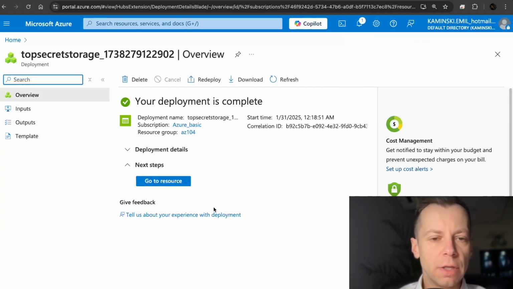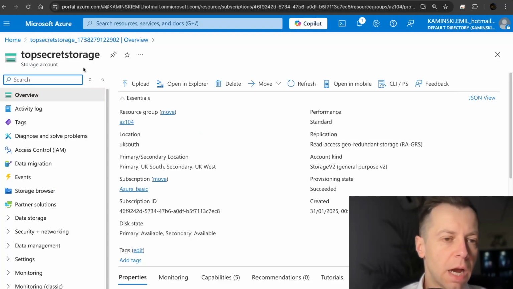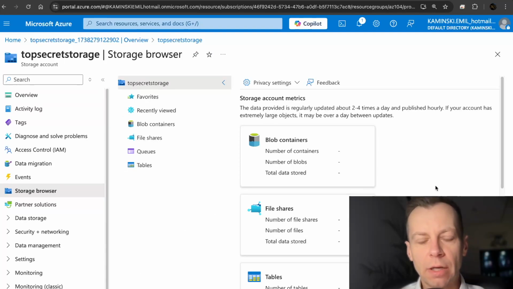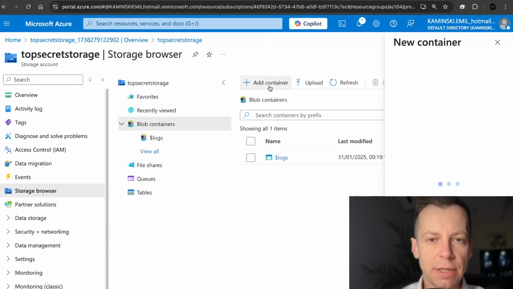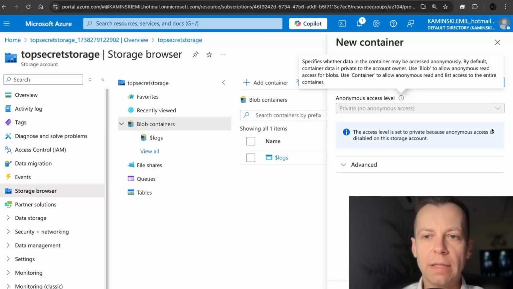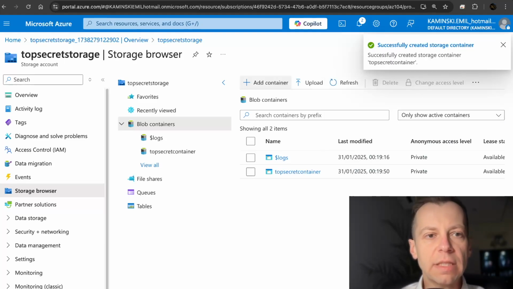And once this finishes, I will go to my resource because we now want to create a container. I will look for a storage browser on the left, and this is a place where we can create containers, blob containers, and just create container. This one is very simple, adding some name to our container, top secret container, and we are ready to hit create. So that's about storage.